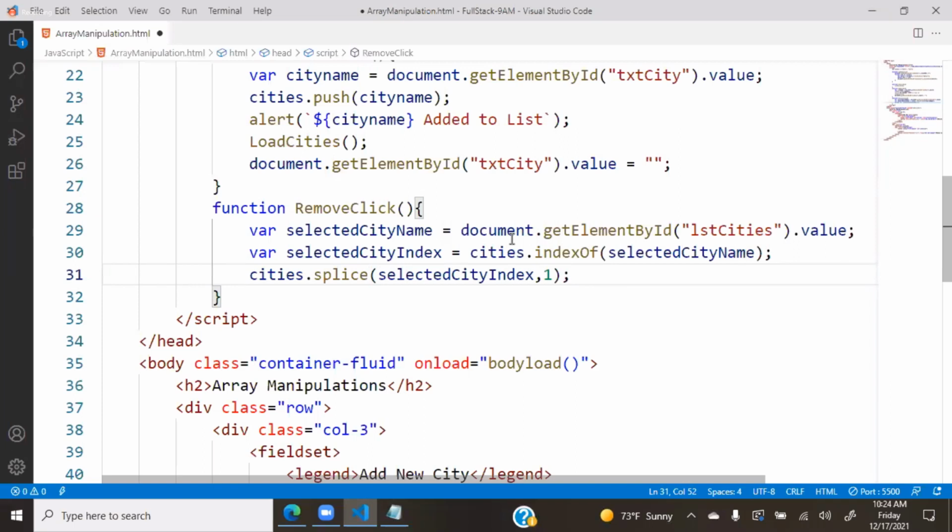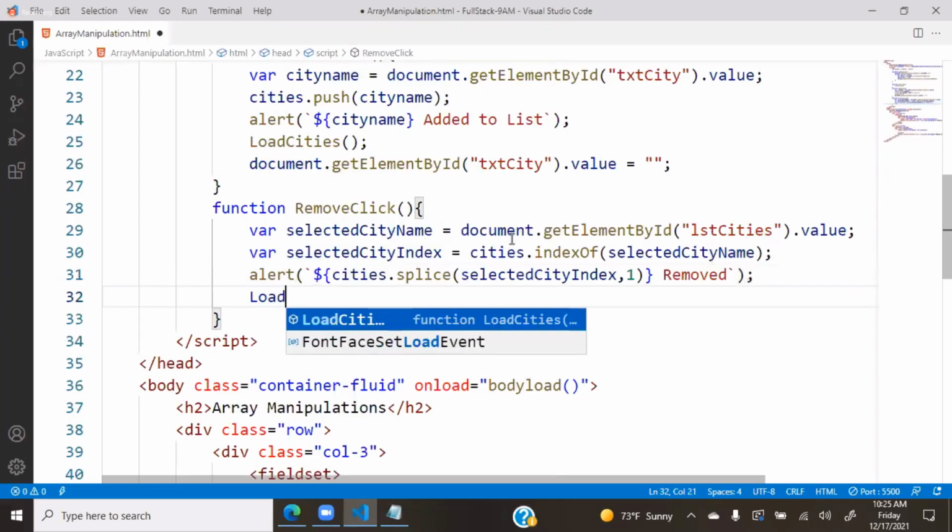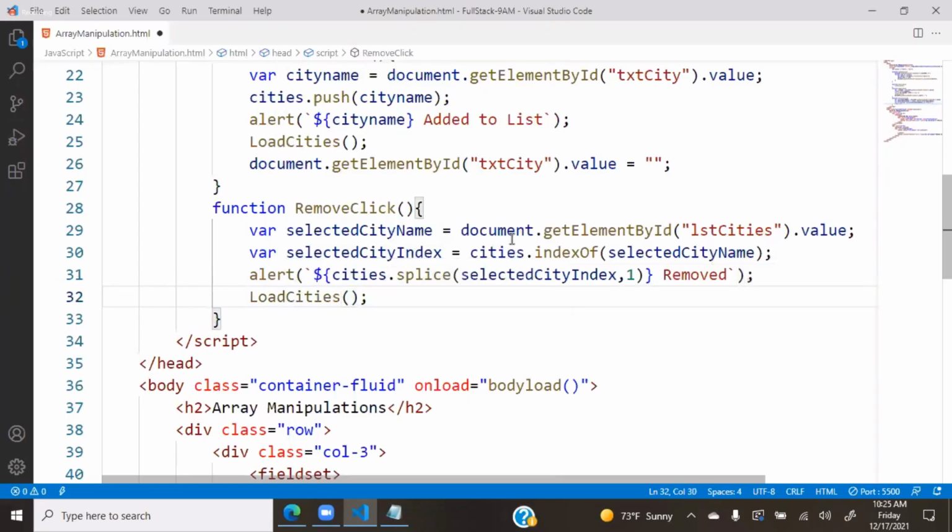Then you can just put a message. So we will put a message here, an alert. I will put an expression, and removed. Okay. After removing the city, what do we have to do? We have to load cities again. The city list should refresh again. That means we need to load the fresh list again. So that is load cities.